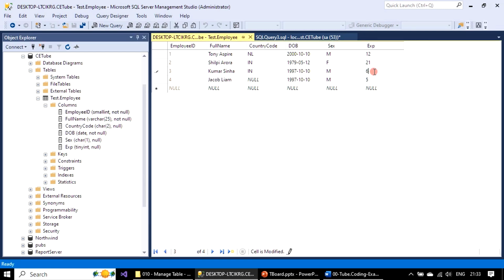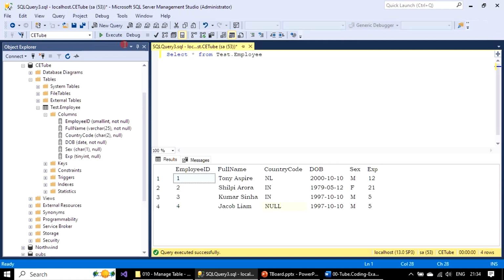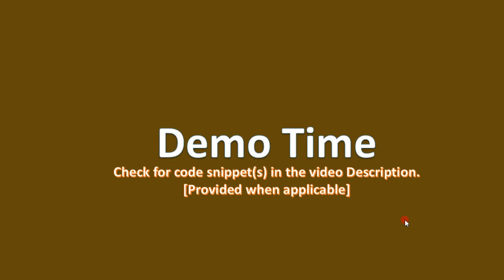Here I am changing experience of Kumar Sinha to 6. Click outside the row, and this will commit the content. Now if I execute it, you can see the row is updated. We will talk about the update statement later, but here we used the TSQL to update a specific column. Just now you saw the demo.